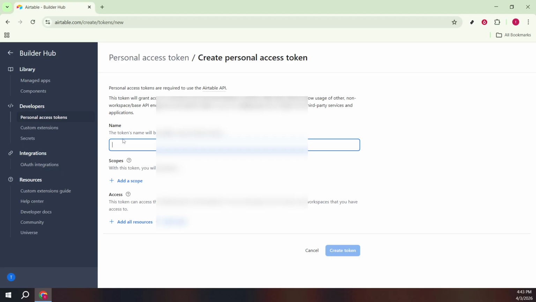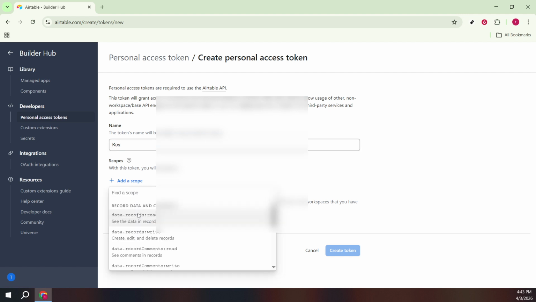Next, click Add a Scope. Scopes define what the token is allowed to do, such as reading data or writing data. Choose only what your integration actually needs. Following the principle of least privilege helps keep your workspace secure.